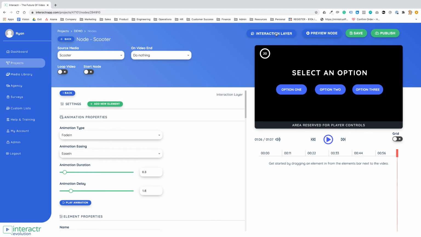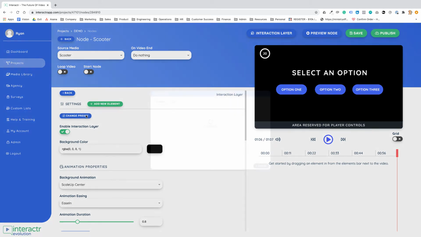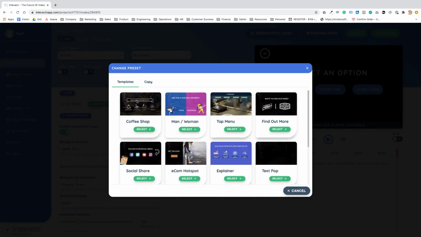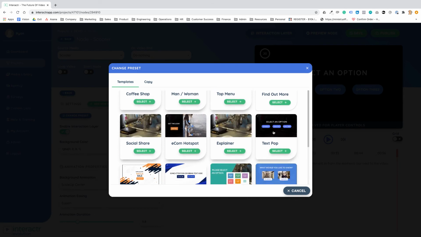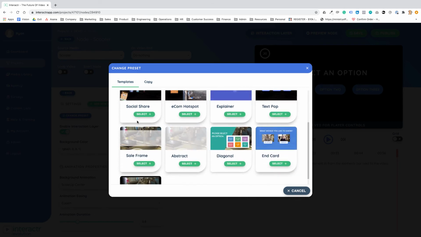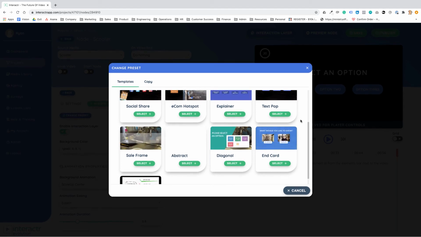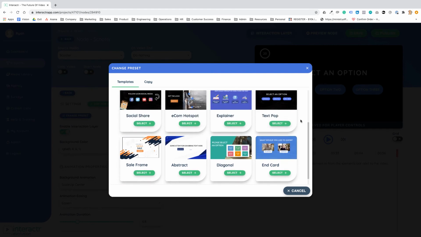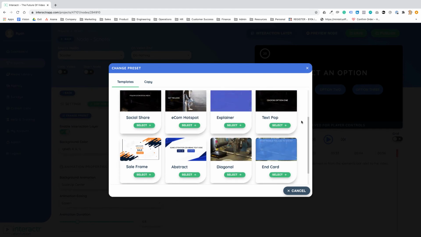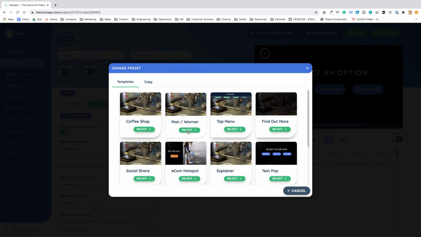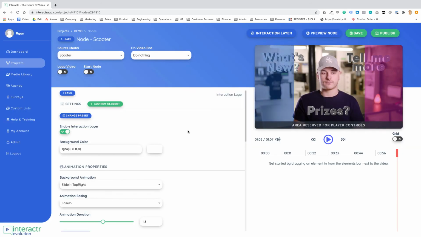And then finally, just to give you another example, and just to reiterate, you can edit all of these templates, or all of these templates are created from scratch using the animation layer builder that you have access to as a pro user. So let me show you a couple others. This man-woman one over here, if I select this.